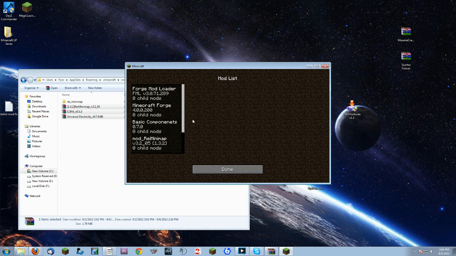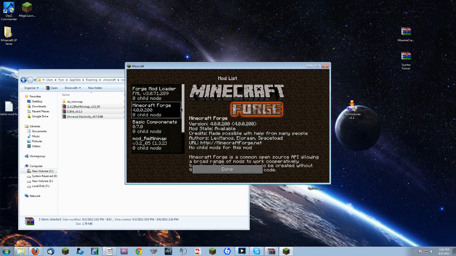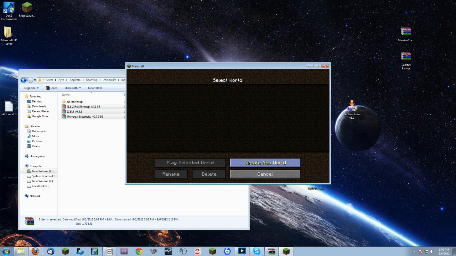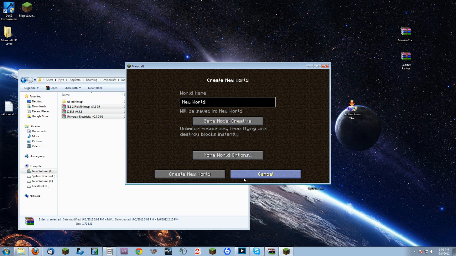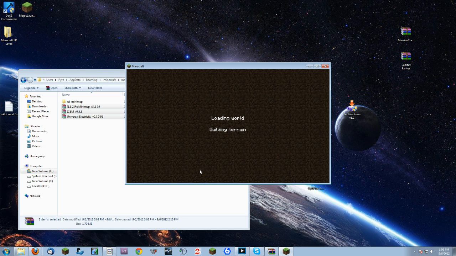And you can scroll down. You can see REI Minimap. You can see ICBM and Universal Electricity. Well, let's make sure these are working. We want to make sure we don't have any errors going on in the world. Nothing's freaking out or blowing up or anything along those lines.